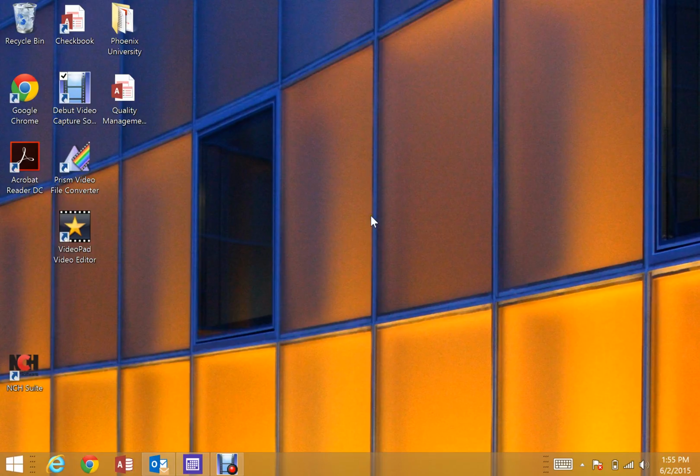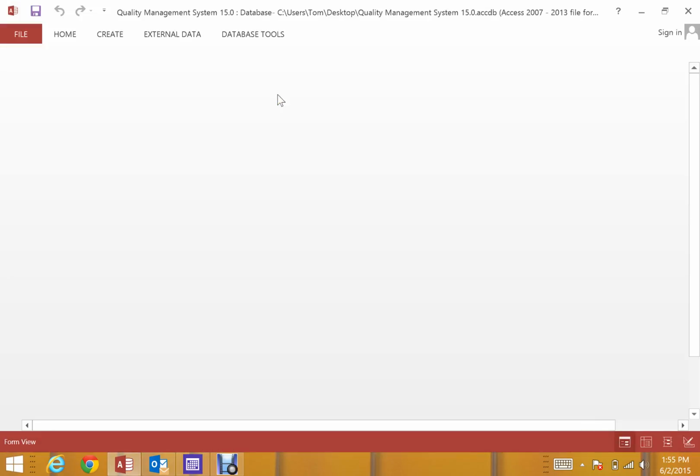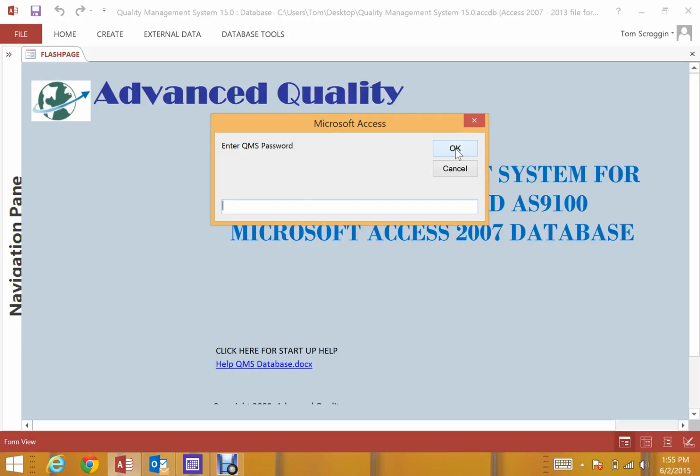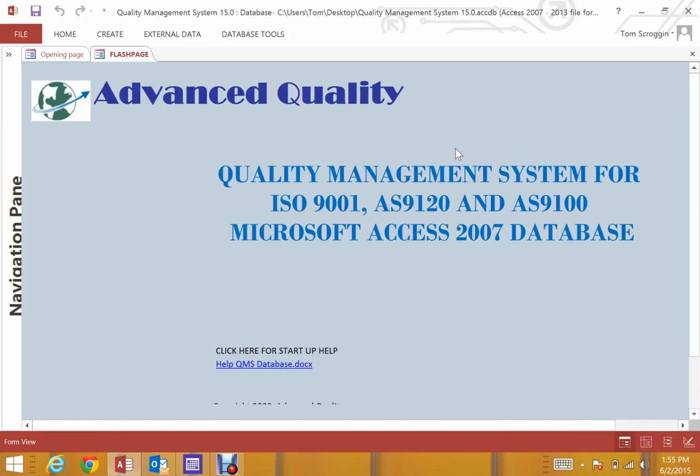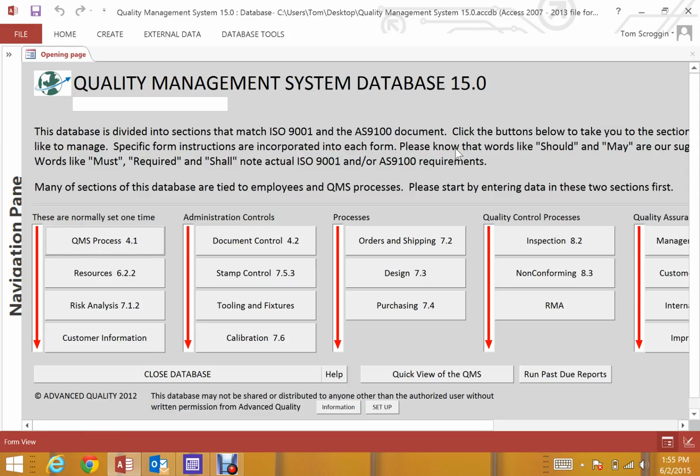I'm using NCH desktop capture software to show you a quick overview of how the QMS database works. It sits on your desktop as an icon for access. You click it and it opens up. It asks you for a password, which is QMS001. And now you're at the front screen for the QMS database.